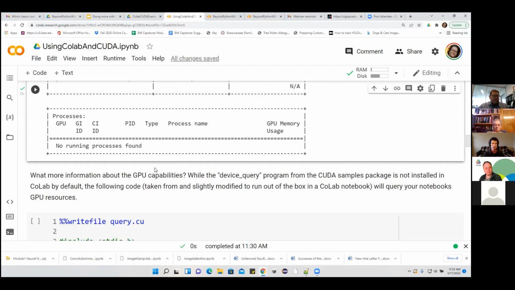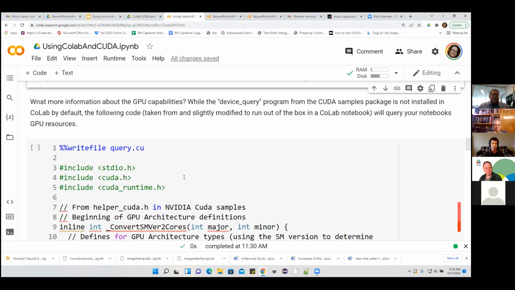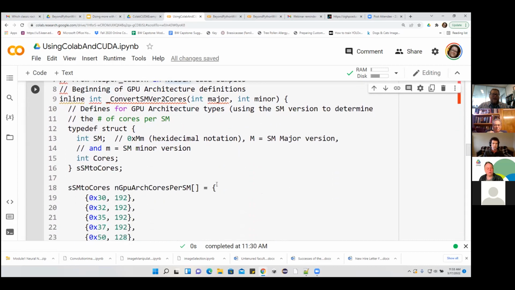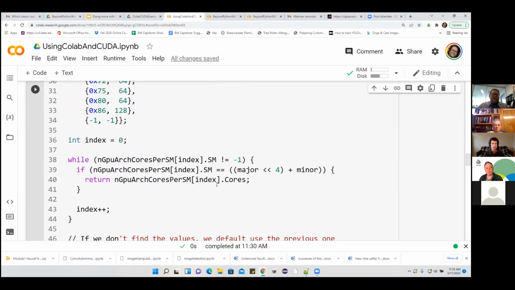So rather than going through and installing it, what I have here is just a slightly modified version of the device query example from CUDA samples. I believe, given the licensing rights and the fact that I've attributed this, it is free to share in this way. Basically, this is a slightly modified version of what I took from helper_CUDA.h of their device query. Sorry for a lot of hideous code.